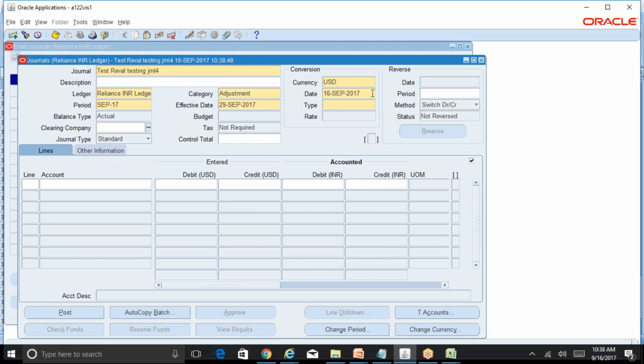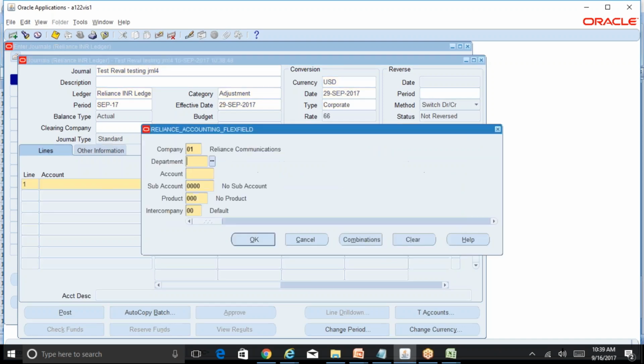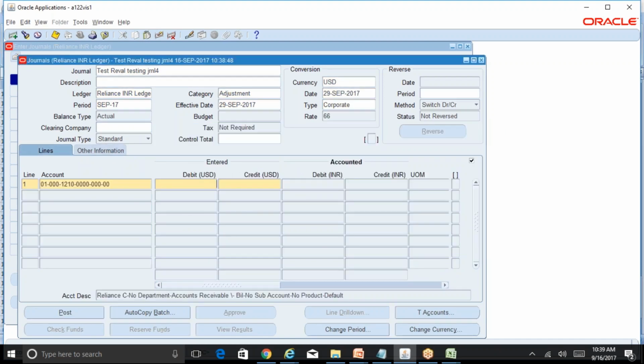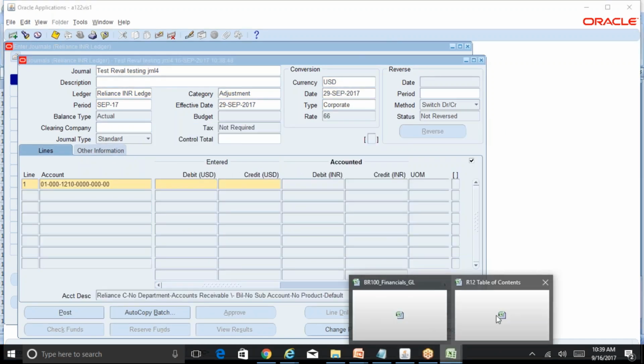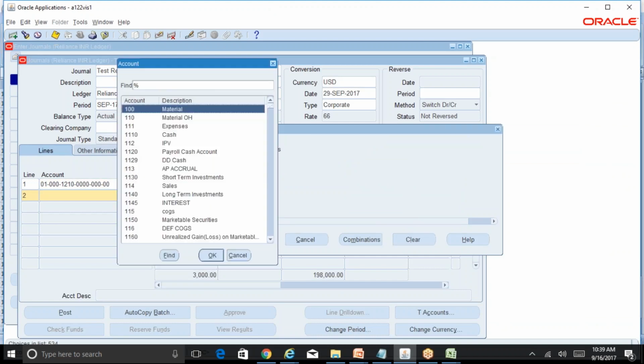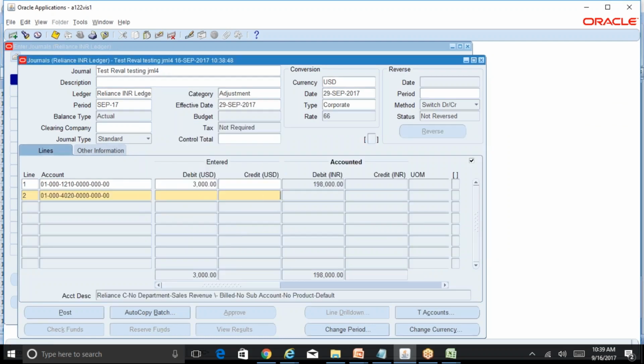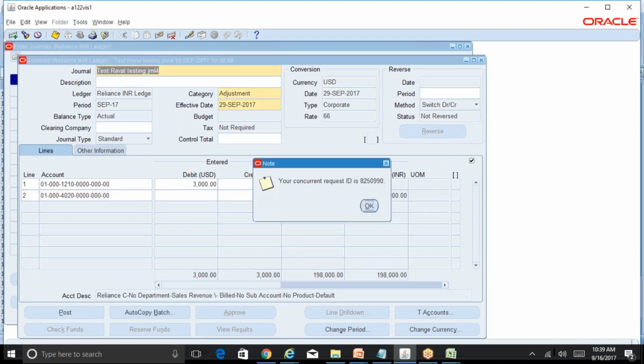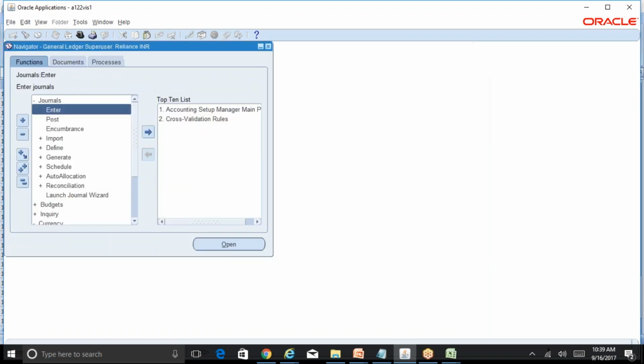September. Alright. 3,000. 4020 is our revenue account. So we have completed 4 journals. Ensure that all the posting programs are completed.